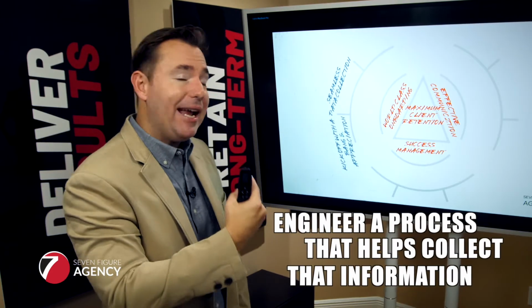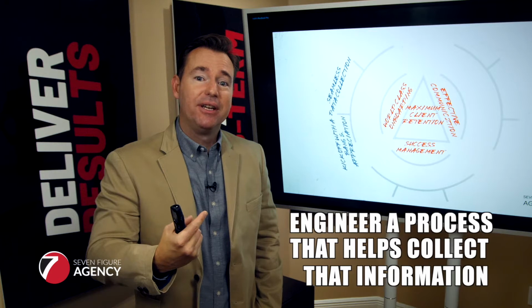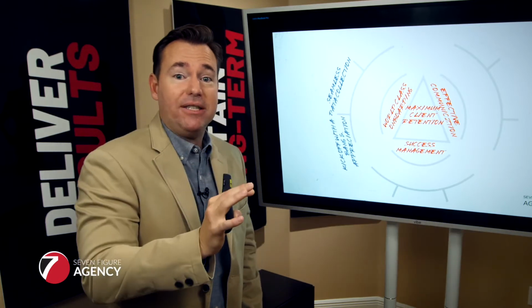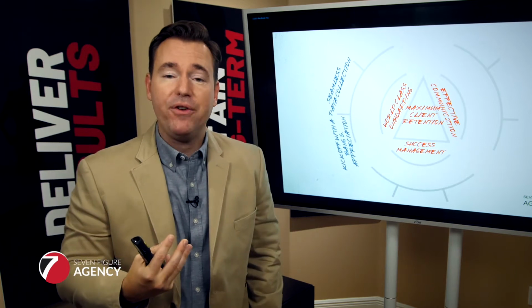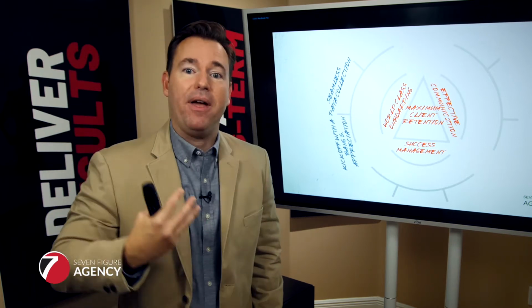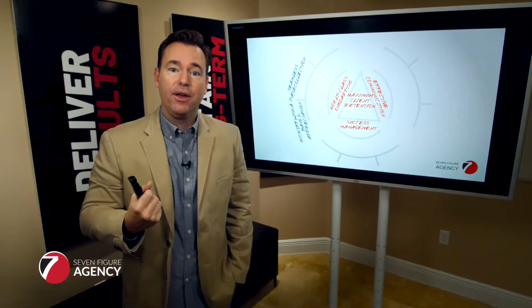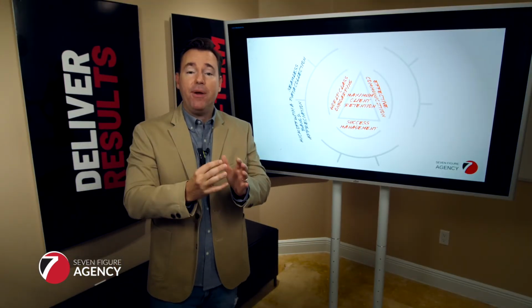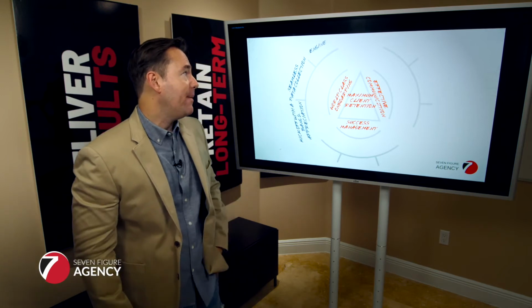What you need to do is engineer a process that helps to collect that information, that really gets on their side of the table and says, hey, where are you stuck? What information do you not have? And actually help them track that information down. You need to be quick out of the gates and you need to make it super simple so that you can gather the usernames and passwords.